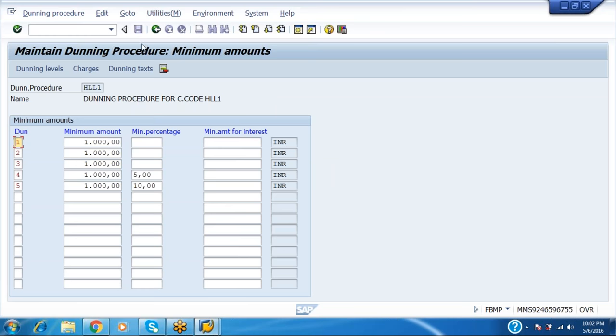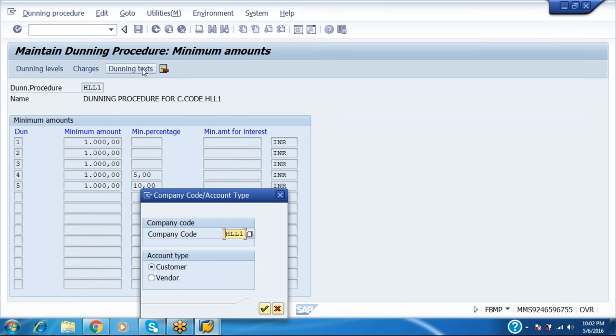Now everything has been finished. Again go for the dunning text. So already we have given the dunning text also, then why should we have to give the dunning text another time here? Why should we have to give the dunning text here again?